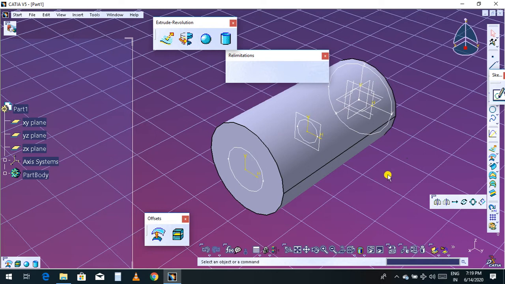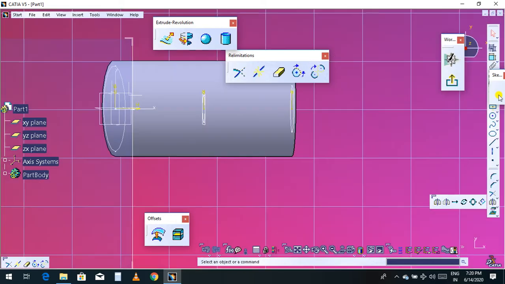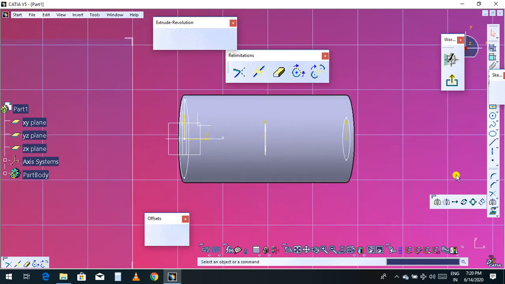So now I am going to make one spline or path. I'll select this plane. Select a sketch. So I'll choose the spline. Select the spline. Select this point, this point, this point, this point. Click exit sketch.